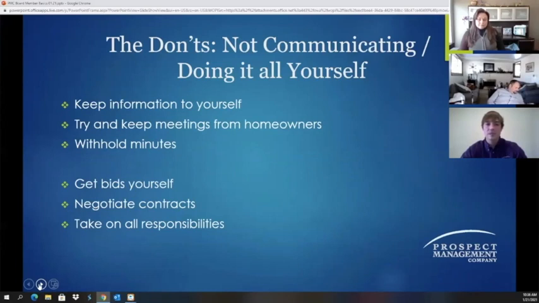Don't try to keep your meetings from homeowners. You want to be open with the homeowners. You want to help them have a say when possible, and you want to make sure everybody knows what's going on, because the most informed communities are going to be the happiest communities. So keeping everybody involved and giving them a chance.